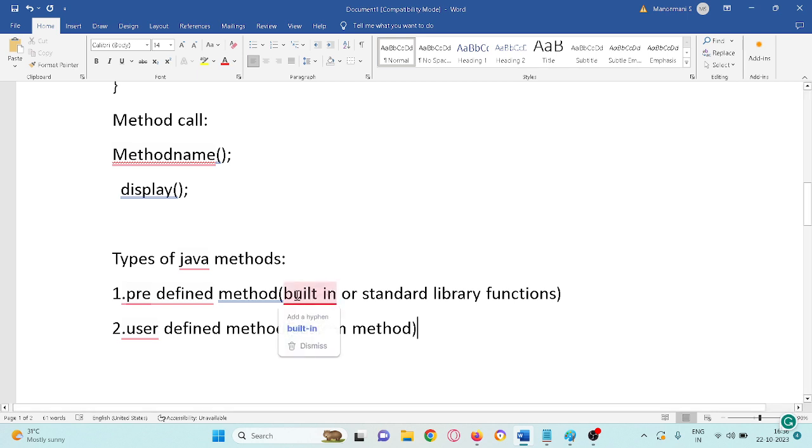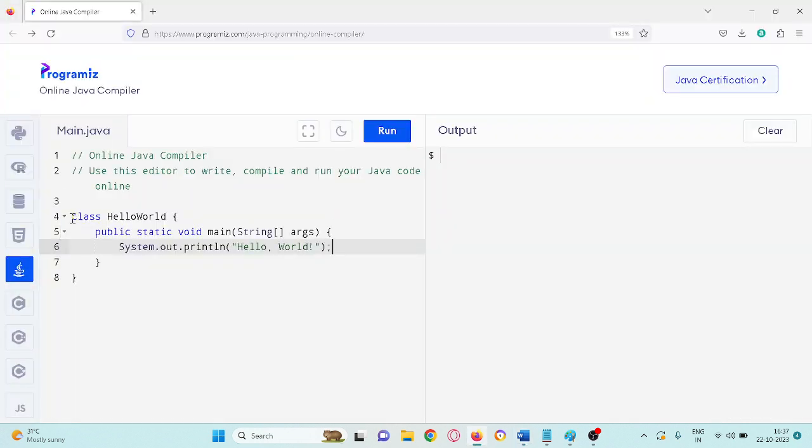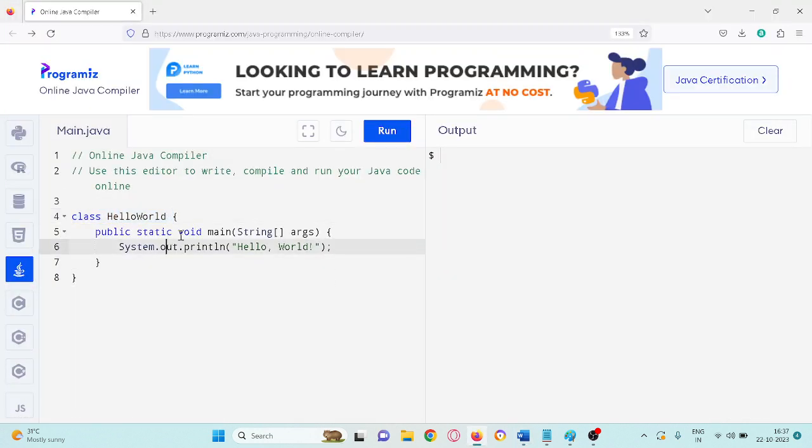These are already predefined built-in methods or standard library functions that are available in a particular package. Then you can access those methods. Example, System.out.println. Here I have created a class named HelloWorld. We are all familiar with how to create a class in Java with the keyword class, name, open curly bracket, close curly bracket. Inside that we have the main method. The main method is the starting point of the execution. Main method with parameter String args, then System.out.println Hello World.